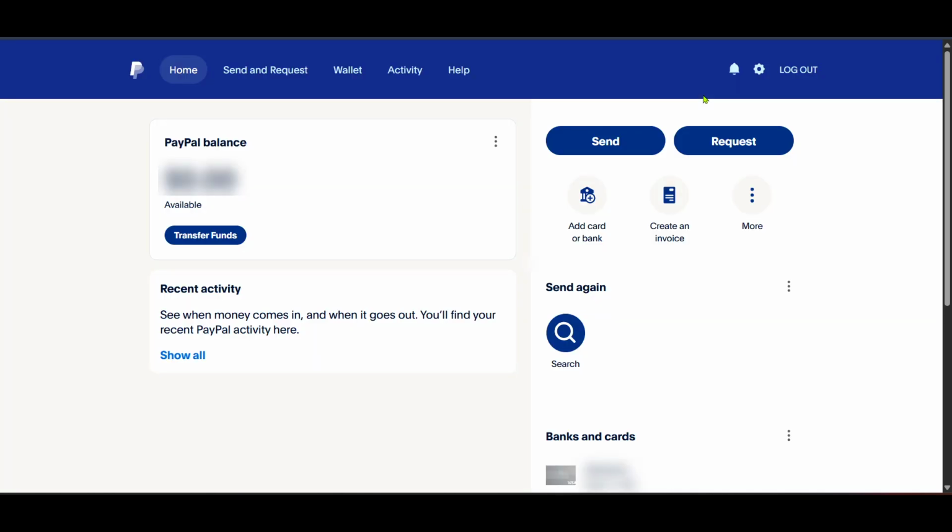Now on this page, look around for the option that says Send and Request. It's one of the main features of PayPal and allows you to easily manage transactions. Click on this and you'll see several options unfold. One of these options will be Send an Invoice. Select this to start the creation process.